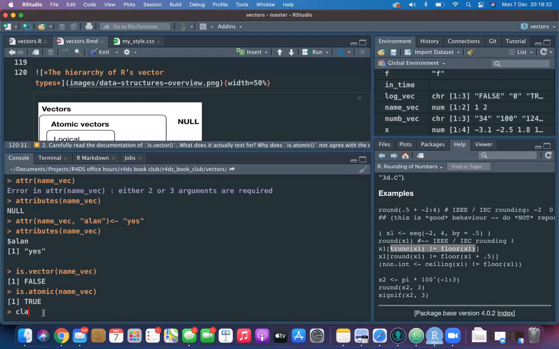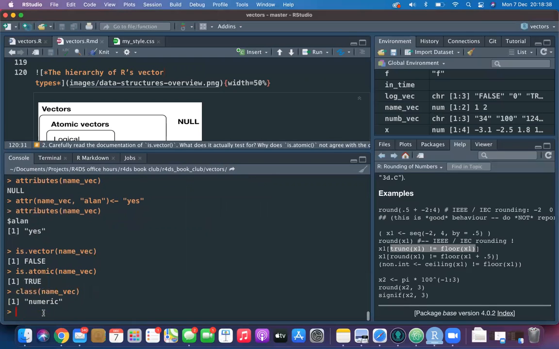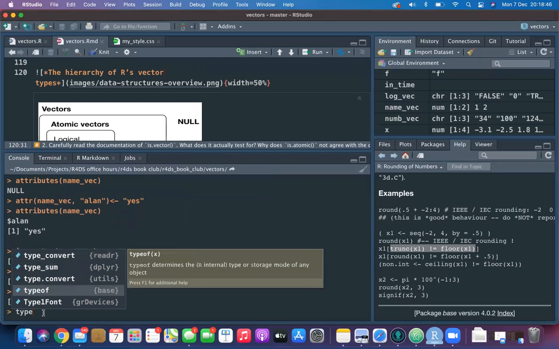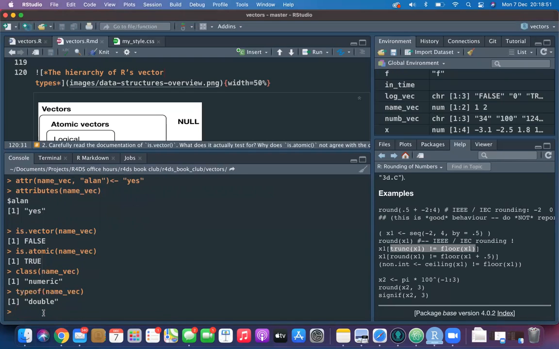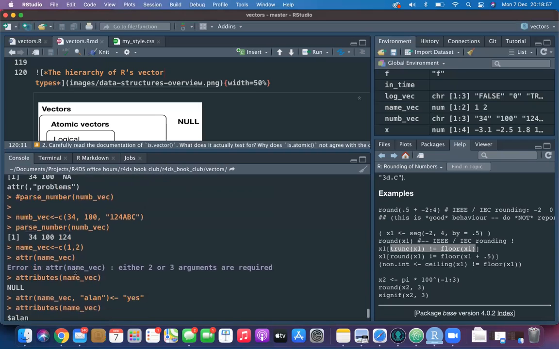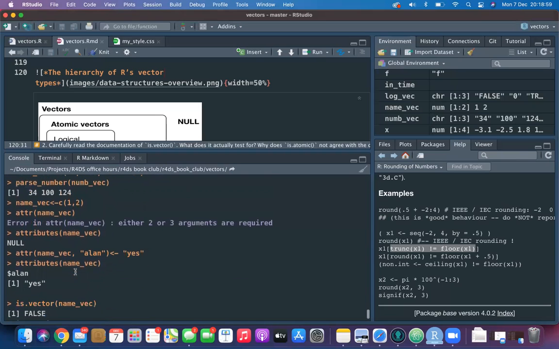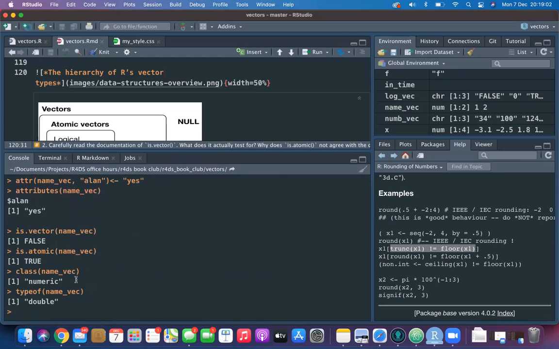Let's say class. Well, at least you'd have that attribute, class numeric. Oh, that's not good. We shouldn't use that. Typeof, yeah. Let's use typeof. Double. Okay. Why is it double? Because the values are double. Oh yeah, numbers, right? They're not integer. That's right.